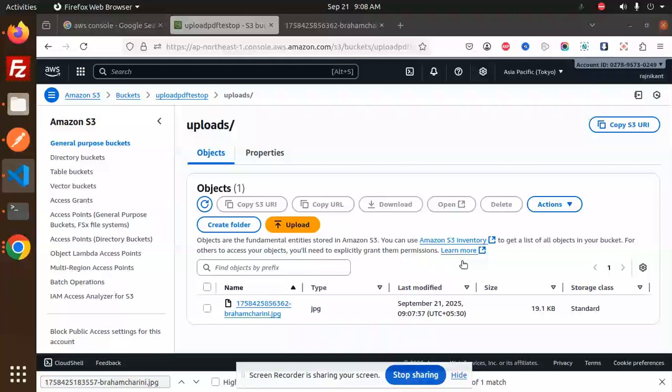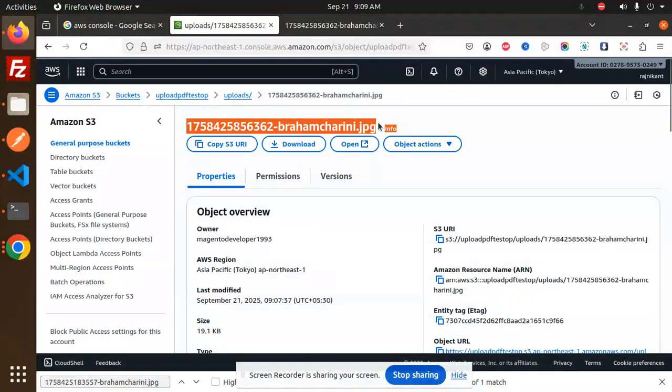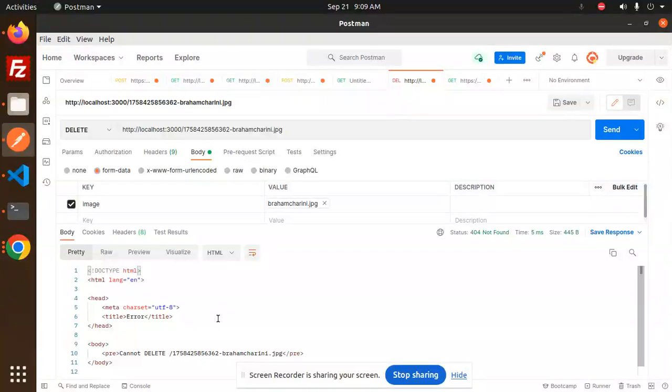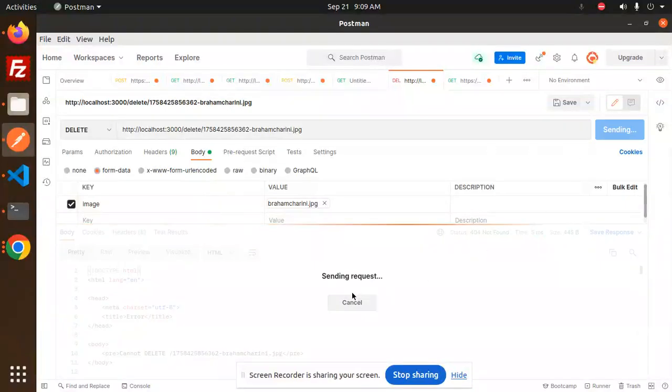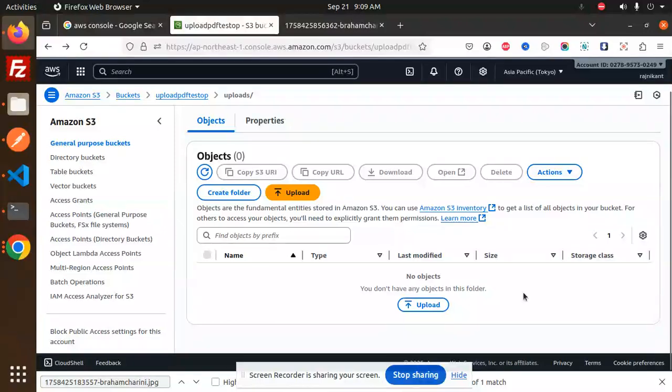Let's take a look, and this is our key. I'm going to copy this key and go to the delete object. Change to delete, and here I'm going to add this one. I'm going to delete this. Oops, what happened? Oh, here we are not mentioning the endpoint name. Okay, endpoint deleted. Let's reload this, and there is no file. So we have successfully deleted the file and uploaded the image.